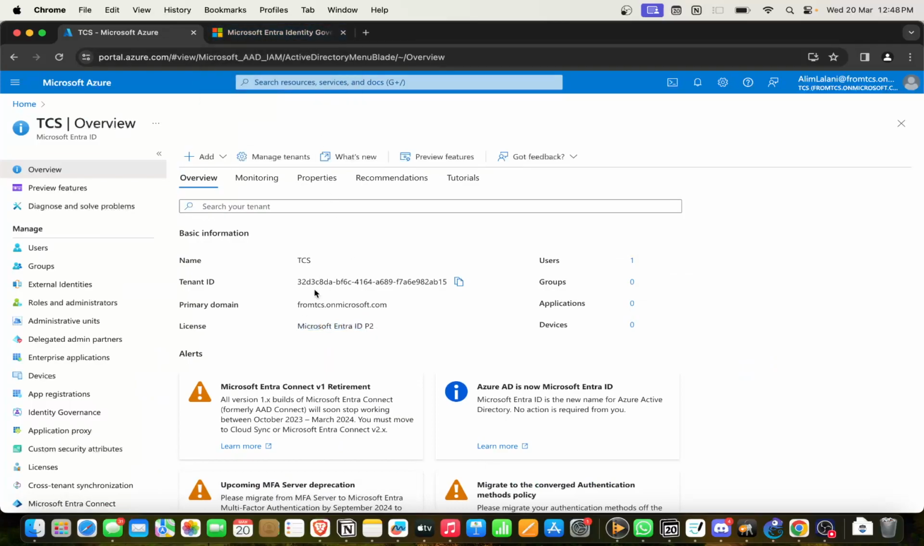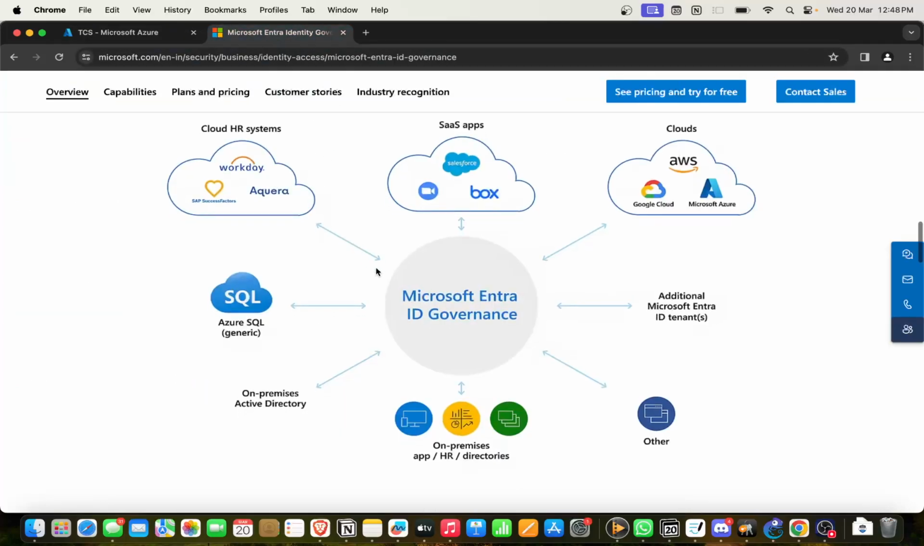Microsoft Entra ID is a cloud access privilege identity management service which helps employees to access external and internal resources. This is a very good diagram which shows that Microsoft Entra ID can access all of these applications, whether they are on cloud, on prem, or anywhere outside. We can access all the resources by using the credentials provided in Microsoft Entra ID.